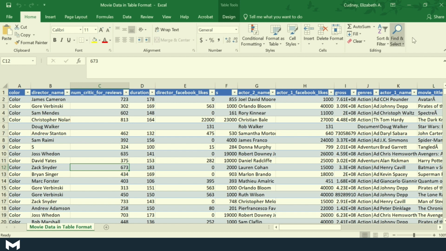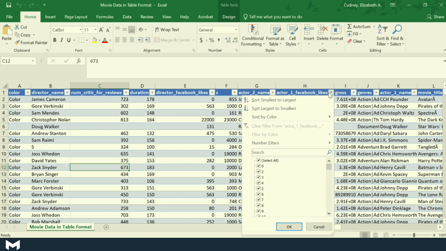So for example, let's say we want to look at the actor 1 Facebook likes. Since we have it set up as a table, we can select the arrow just to the right of the name, and then we have quite a few different options. We can sort things by smallest to largest, largest to smallest. We could also filter out different values. So we could take off select all, and let's say we only want someone that has a certain number of values, such as 66. We could select as many as we wanted.